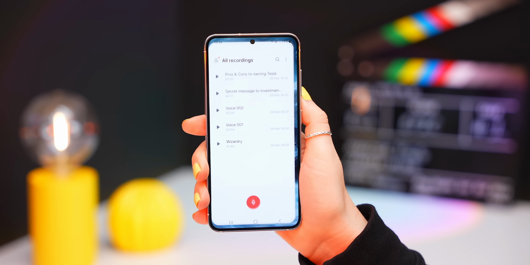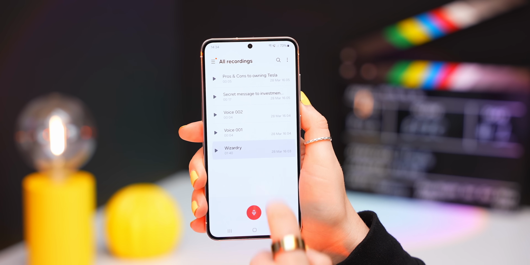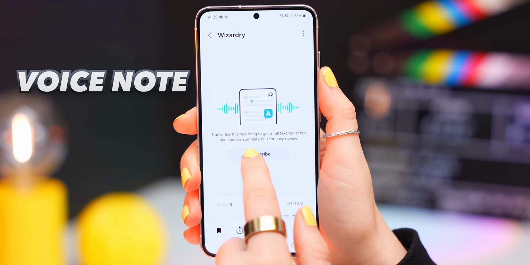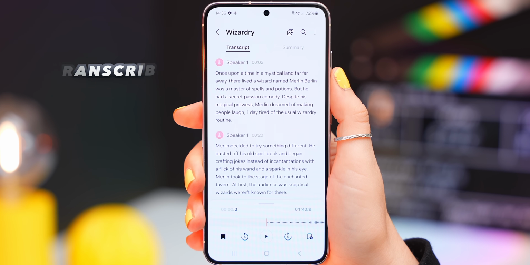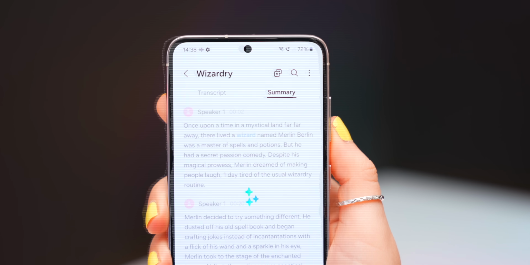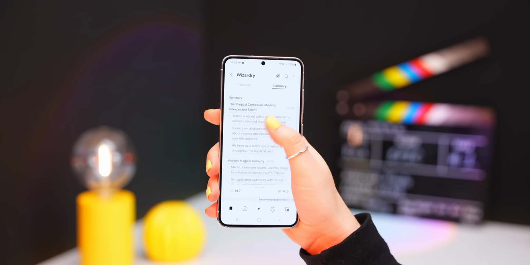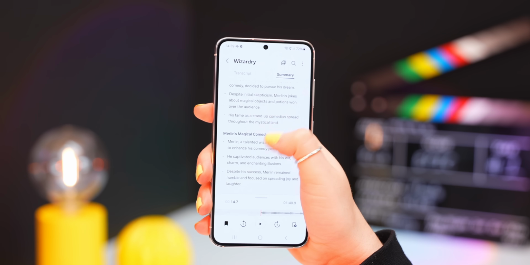But what about if it isn't text, but actually something else, like a voice note? Well, just like the S24 Ultra, now you can transcribe the entire voice note into text, and you guessed it, you can then go and summarize that text too. That's so convenient. But still, that's only scratching the surface of this new update.